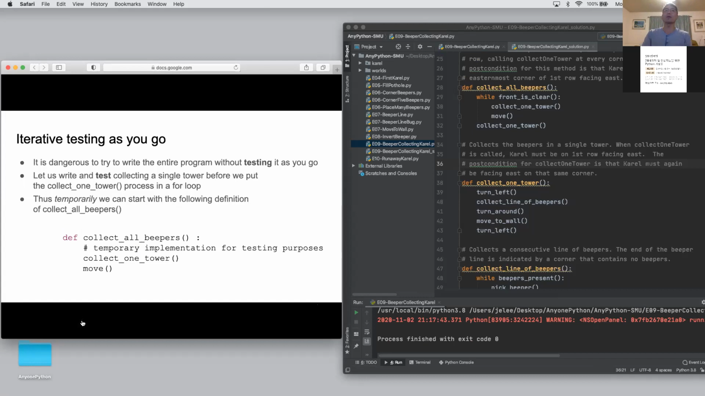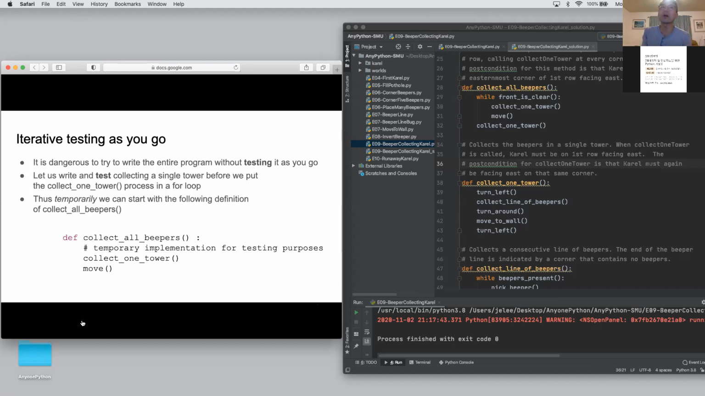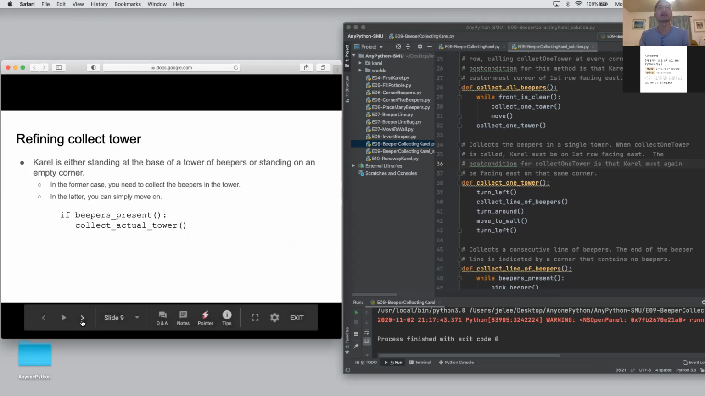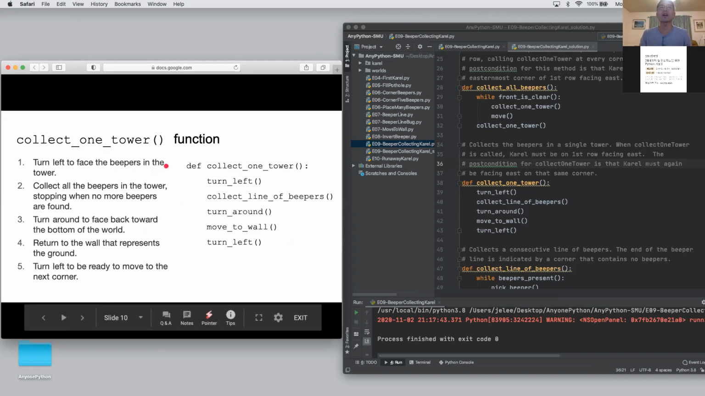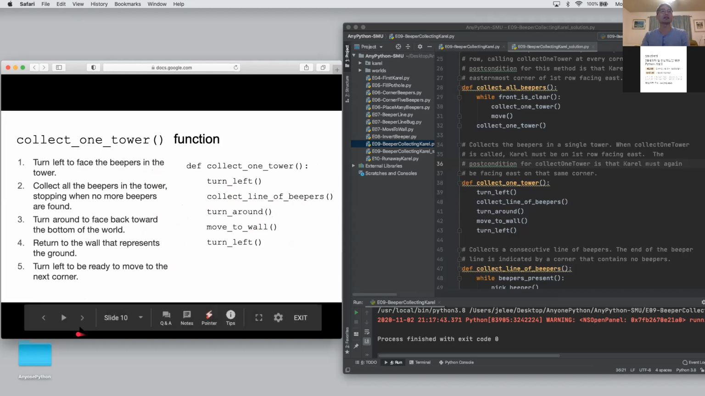So collect all beepers. Even collecting all beepers segments the job. If we can solve the problem of collecting one tower, then we can move and collect another tower, and another. So collecting one tower is the main problem. Collecting one tower also has a number of steps, in this case five steps. So we are going to define collect a line of beepers.